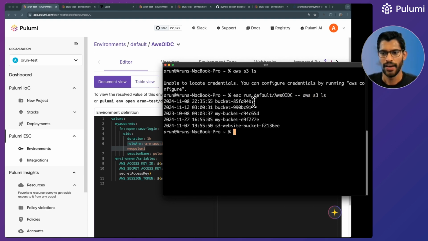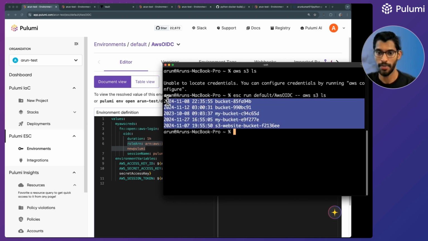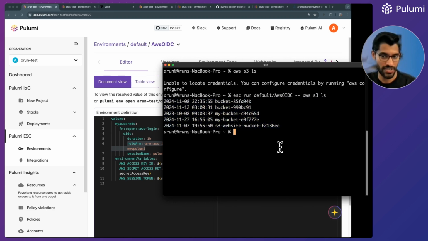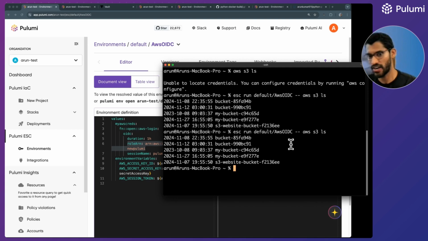There you go. I was able to open this environment, pass on the temporary credentials that this environment provides, inject them into a temporary session, run this command, and retrieve the S3 buckets stored in my personal AWS account. These credentials are not stored anywhere, and they just vanish after this command is run. So every time I run this, it will still work with a fresh pair of credentials, and I don't have to worry about rotation or storing them long term.